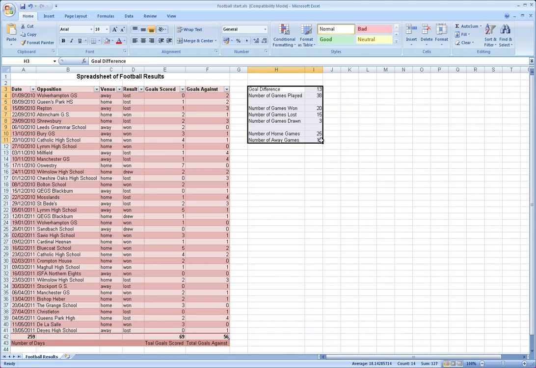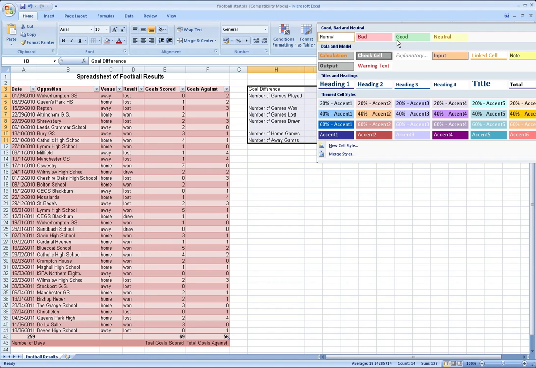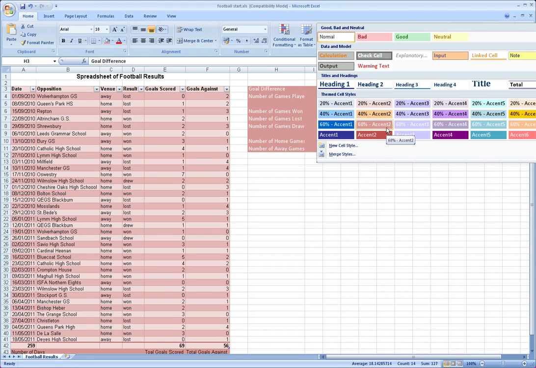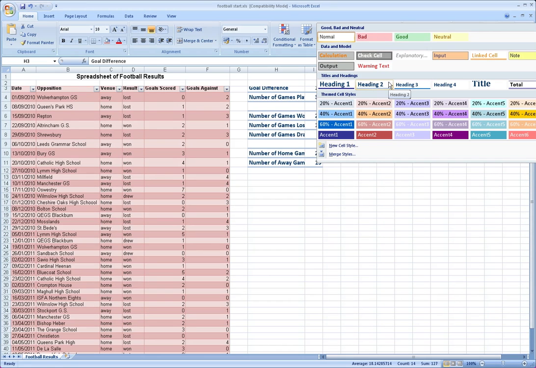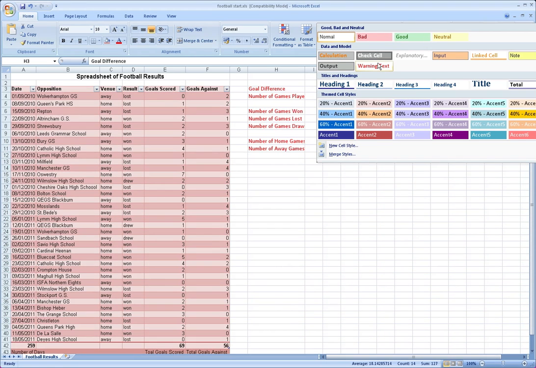Let's select this area, and I'm not going to format it as a table this time because it isn't a table. There's no headings or things like that. But let's just pick a little bit of colour and see what it looks like. I can hover over it. Not really liking any of these, to be honest.